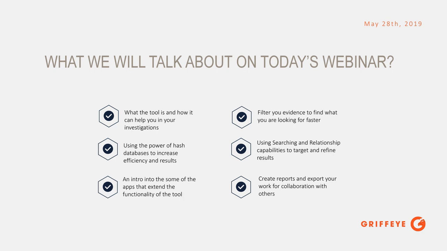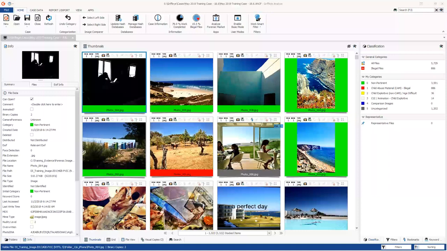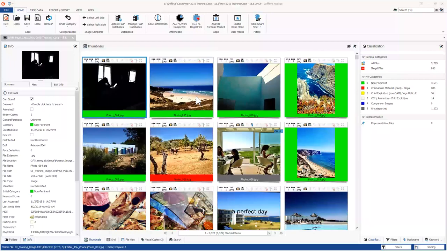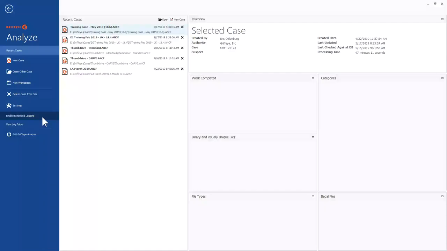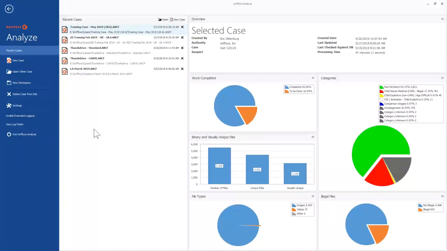All right, without further ado, let me switch my screen here. Now we are looking at the Griffeye Analyze DI user interface. This is a case that has already been set up and processed. It's a training case that I use quite often when I teach the tool. I'm going to bring you back to the main overview page. This is an overview of all the cases that you've been working on, and as you can see, there are some cases I've created before that I could open up if I wanted to.